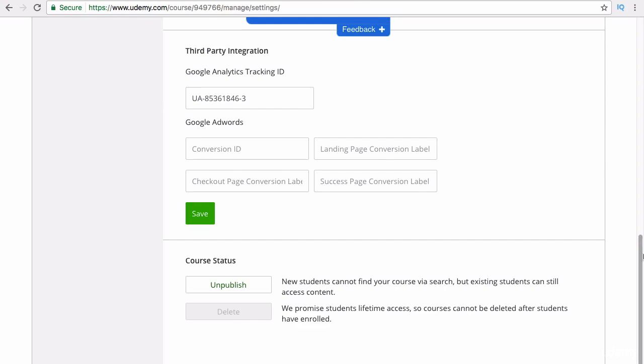So if we go into our course settings on my Udemy course, you'll see that I'll be able to insert a conversion ID, and I can also input some code into one of these pages, and it will basically track when the page has been loaded, whether it's the landing page, the checkout page when somebody's about to buy, or the success page, the thank you page. And the thank you page is the one that's most important to me.